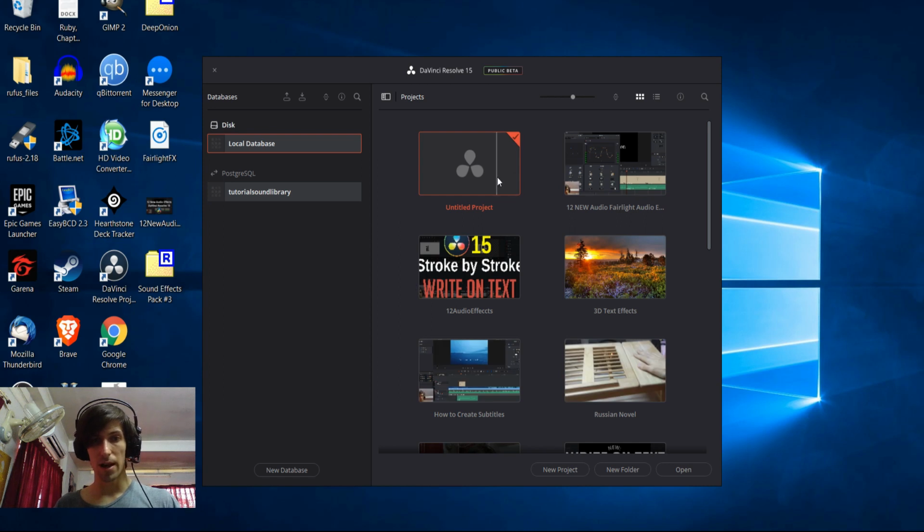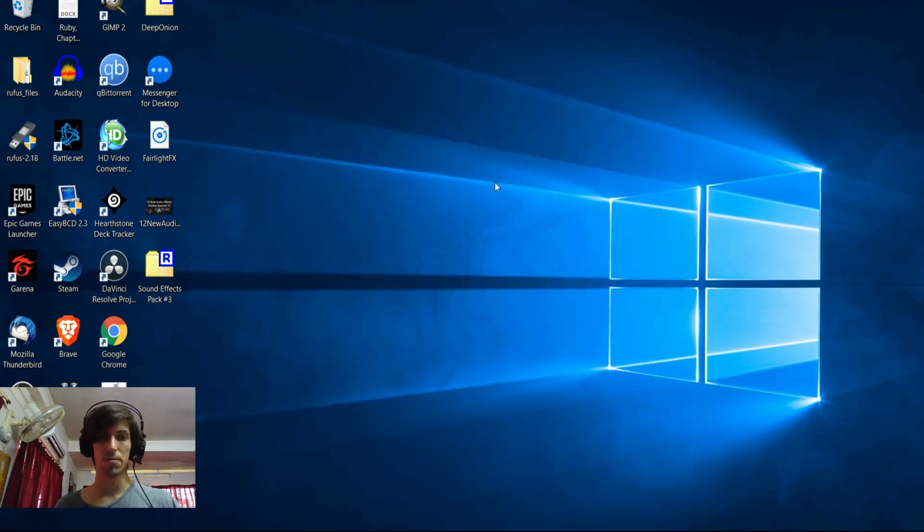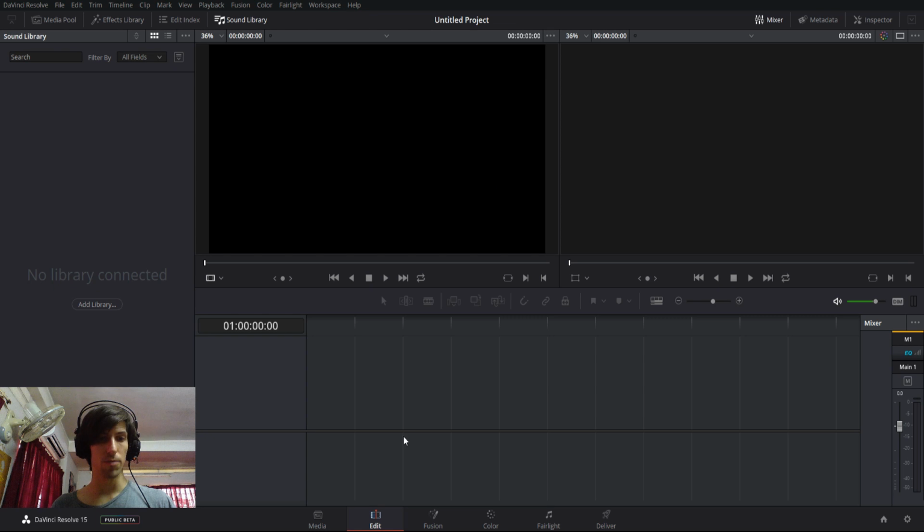So let's go ahead and open a new project. So just checking untitled project. And now we're going to get this message, no library connected, for the sound library. Now, once again, if you haven't properly set up the database or connected to your database, you're going to see something like no databases found, no PostgreSQL databases found or connected. But in this case, there is one.